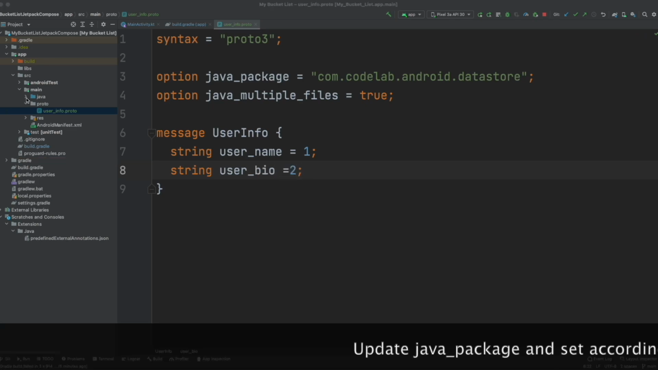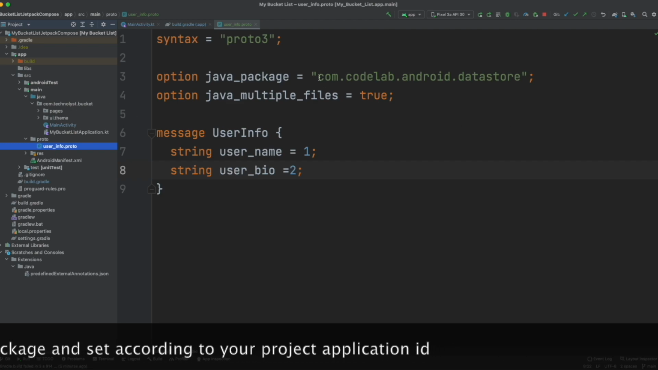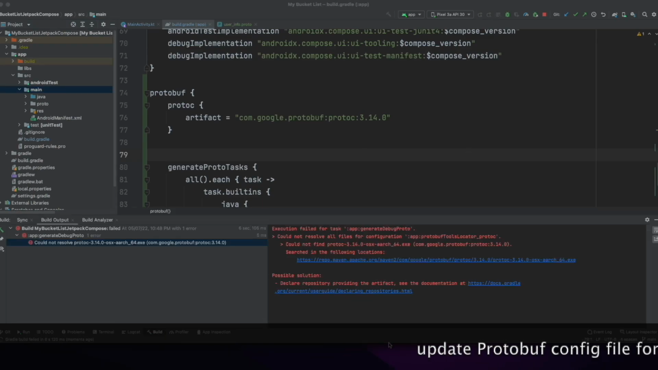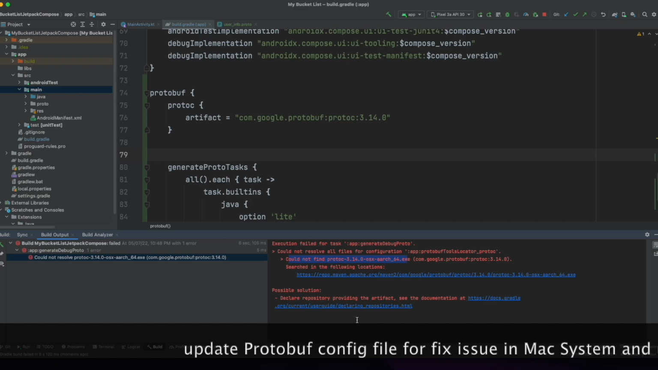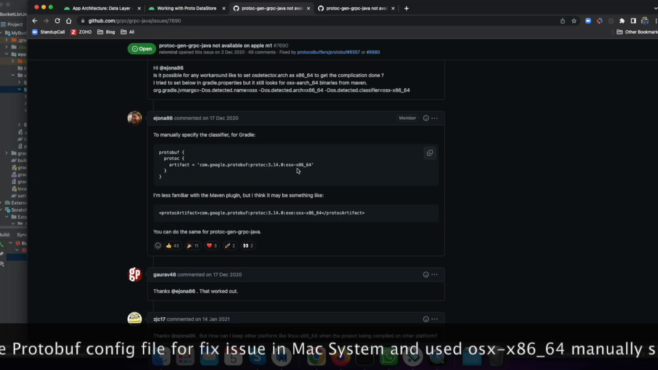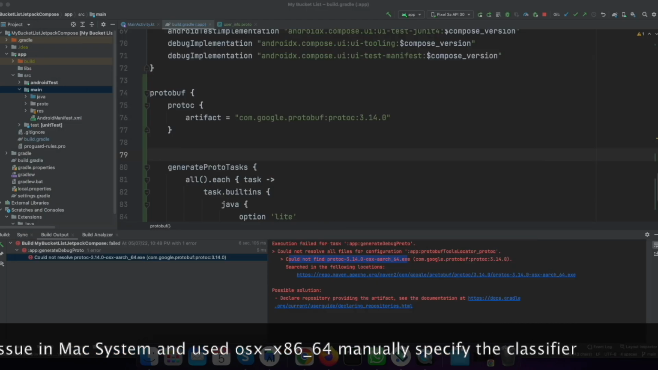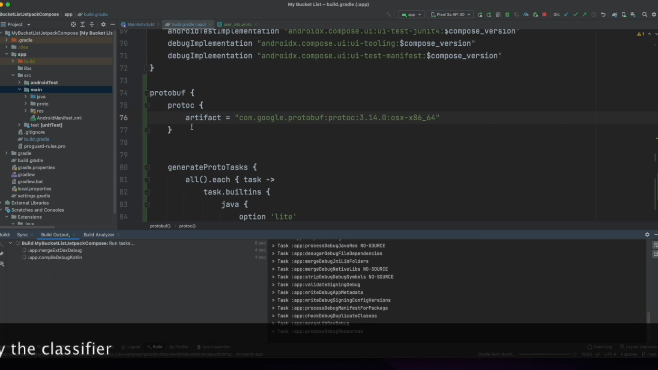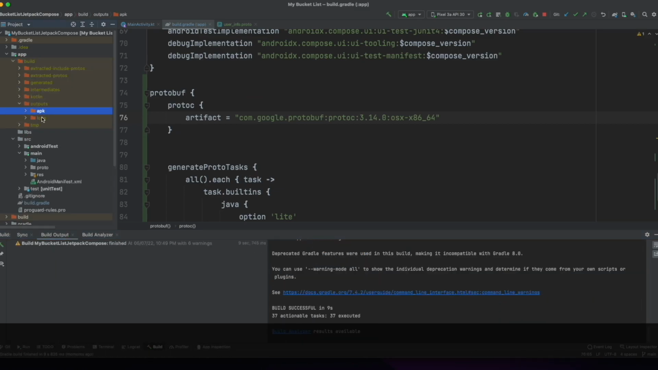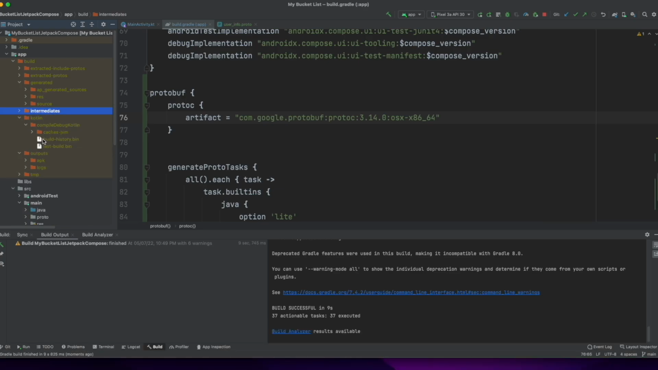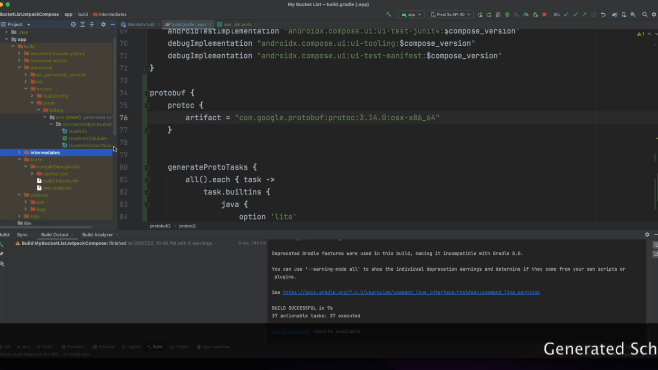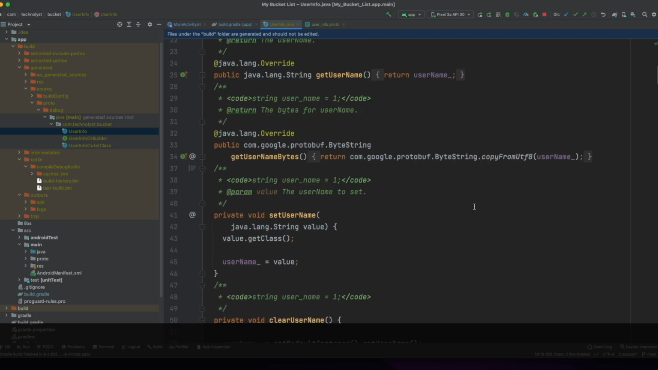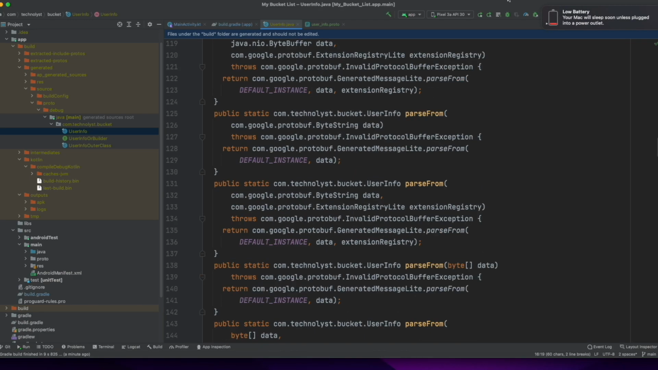One and two are the serial numbers of these fields. Update the Java package and set it according to your project application ID. Update the protobuf config file to fix the issue on Mac systems and use osx-x86_64, manually specifying the classifier because it's not able to download this artifact. Now you can see that UserInfo is the generated class, which is defined in our schema.